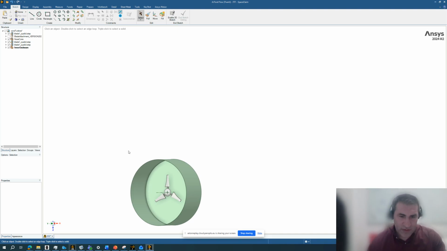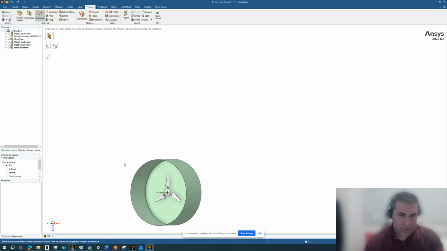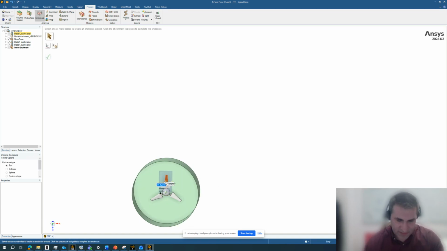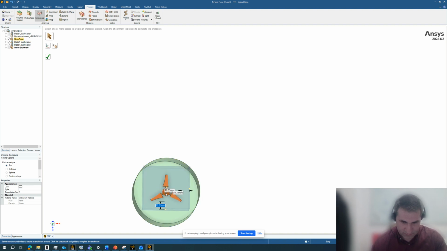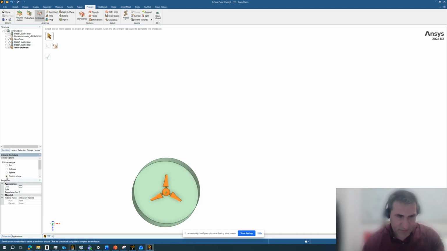In order to tell the software this cylinder is going to be the region around this component, basically I need to subtract this component from the cylinder. That's what enclosure means. So I can click on prepare, then enclosure, then I can select these 4 components, and then I tell the software it's going to be a custom shape because I have created the shape before.